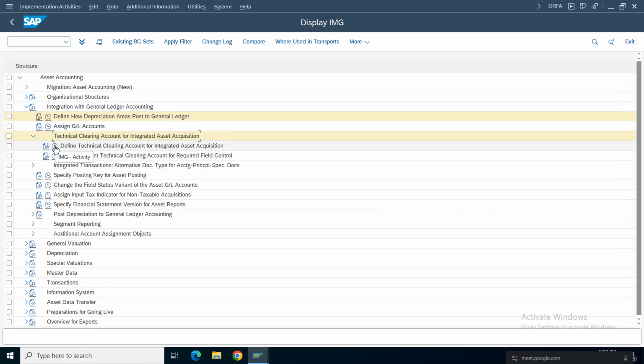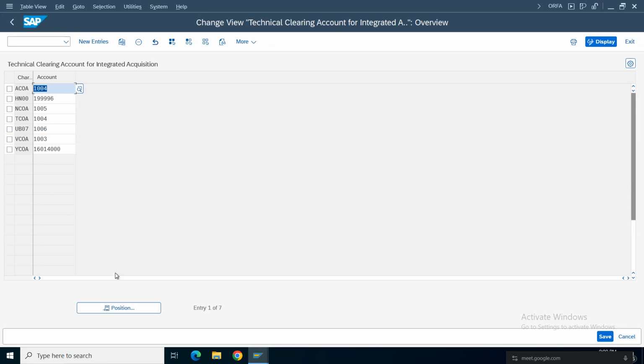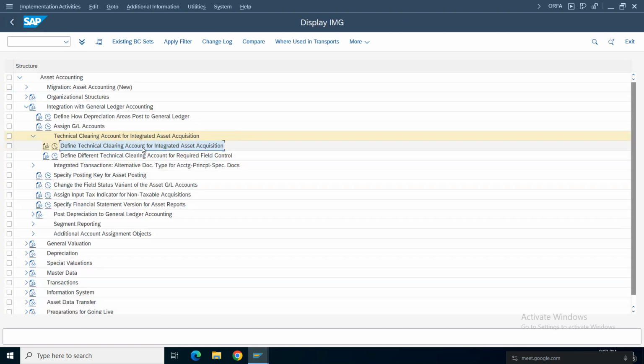Okay. So define technical clearing account. We already defined one technical clearing account for the Amazon chart of accounts, which is 1004. So 1004 is a reconciliation account, which is created for assets. Whenever you post any asset acquisition, the system will update this GL account. If you want to define it by each asset class, each account determination wise, and assign a different technical account, that is possible in the SAP system. Okay, it's up to the business requirement.